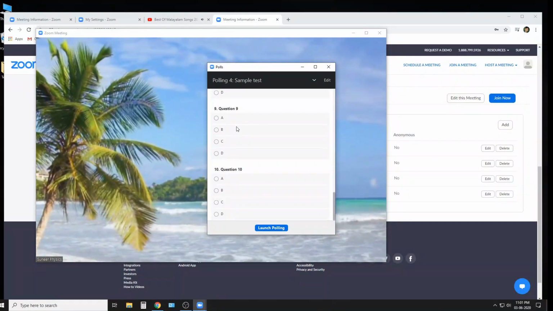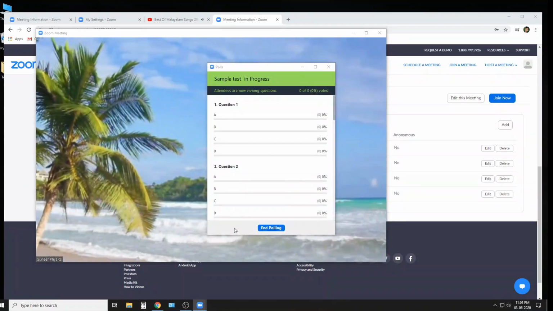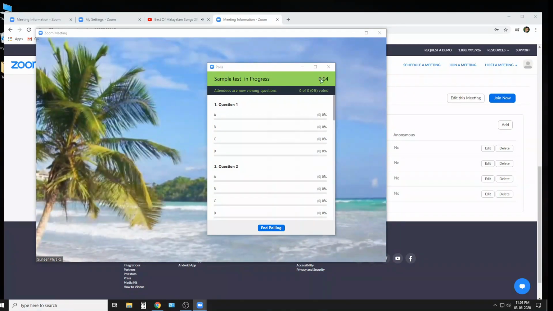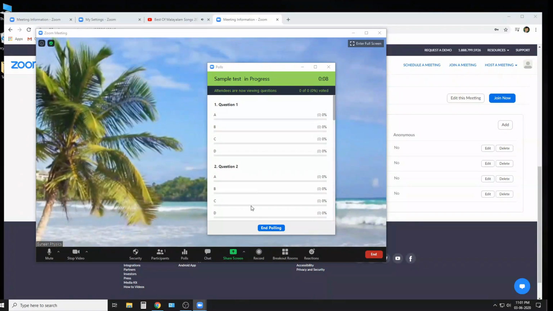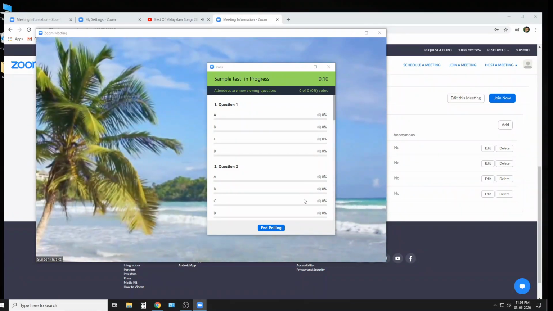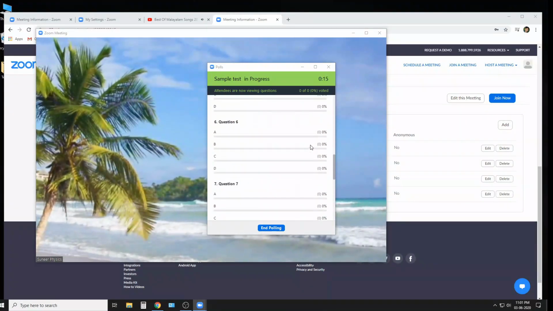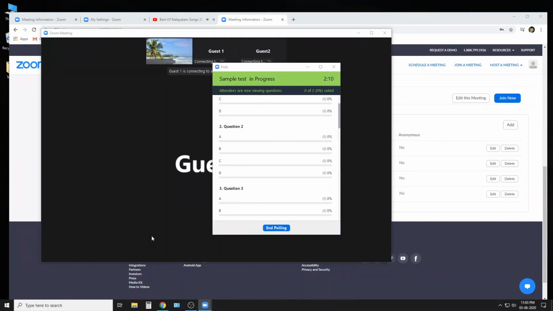Then if you want to conduct the test, you can go for launch polling. Okay. Yeah, now the test is in progress. See that particular test in progress, you can see the time on the top. That's the time up to which you're going to keep this particular poll for those who are attending the meeting. Okay, then this is how it looks from your side. Now when somebody signs into this meeting to attend the test, as soon as they join the meeting, their screen will be like this.